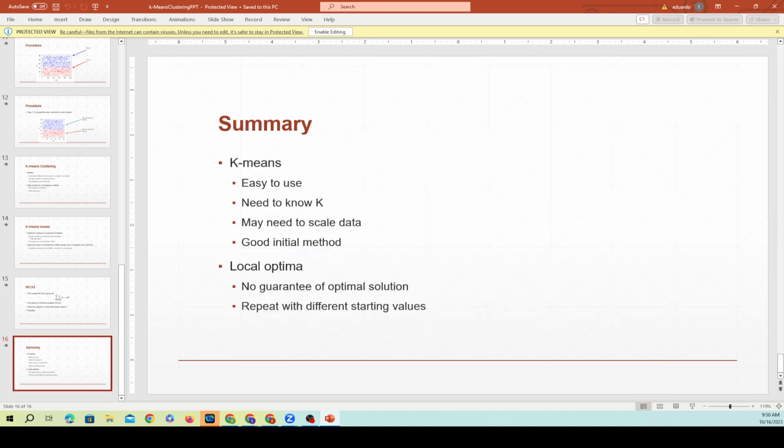Okay, so summary: K-means is easy to use. You need to work to know the K. You may need to scale the data. It's a good initial method. It finds local optima, with no guarantee of the optimal solution, so repeat with different starting values. This means we're not guaranteed to get the right answer, so we need to try the method a couple of times.